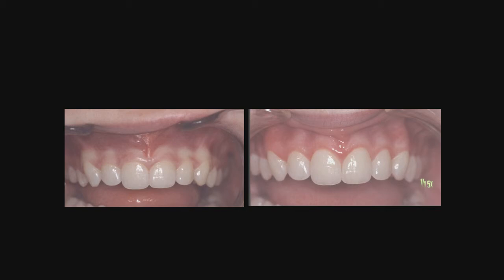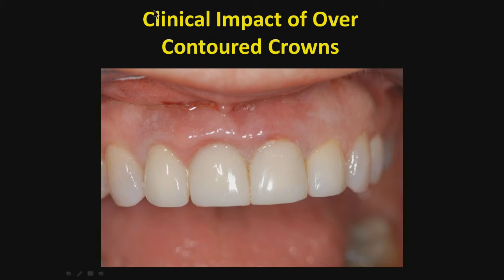Notice the embrasure space between the central incisors. This is a female, and typically you have a well-defined incisal embrasure space on a female. Often that is almost obliterated on the male, and you will notice as it moves distally that incisal embrasure space moves apically and gets wider, which means the contact point is going to move apical. So here we see clinically what we've talked about on the other slide, and you will notice that we have a nice aesthetic presentation. Now let's talk about the clinical impact of over-contoured crowns.